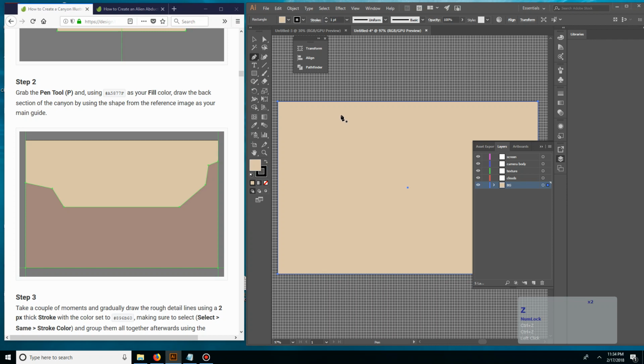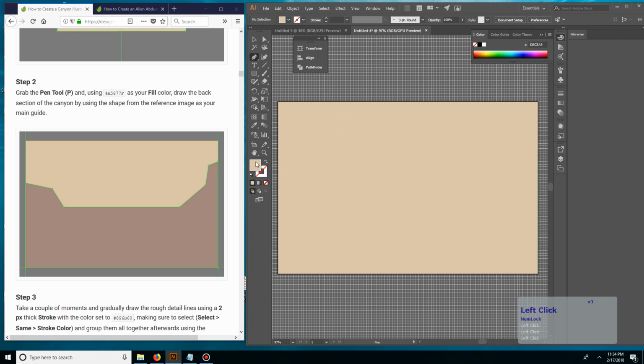Let me go ahead and switch to my selection tool by pressing V, pressing Ctrl 2 to lock the background layer, press P for the pen tool. Select my color for now. I'll just choose black and start drawing this shape.